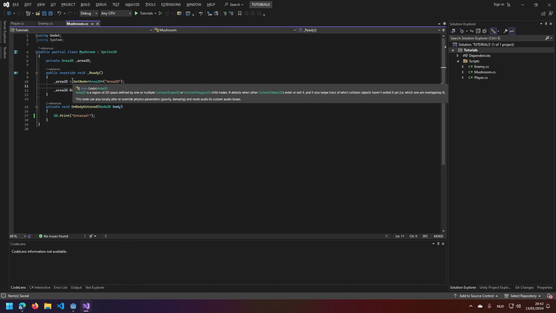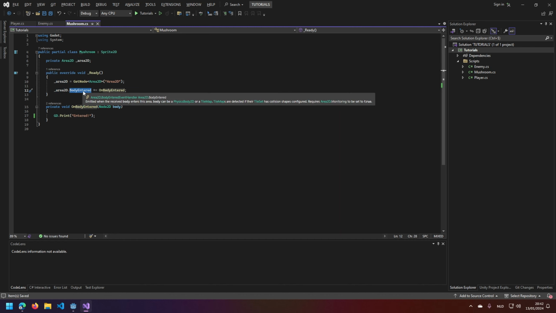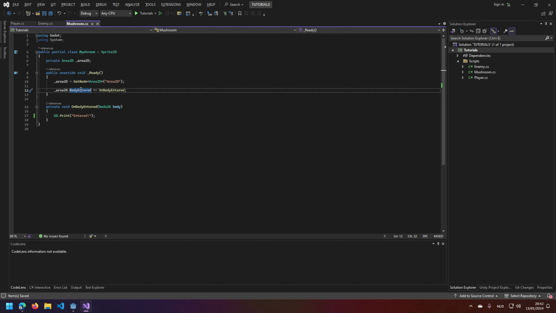So first, we're going to get the node that is called Area2D. We have the node, and this node actually has a signal named bodyEntered, which is being triggered. So when this one is being triggered, we want to do an action on that. And we will do that by adding this method. So if bodyEntered is triggered, we want onBodyEntered to be executed, and that's what's happening. So that's what you saw before as well, the entered message.